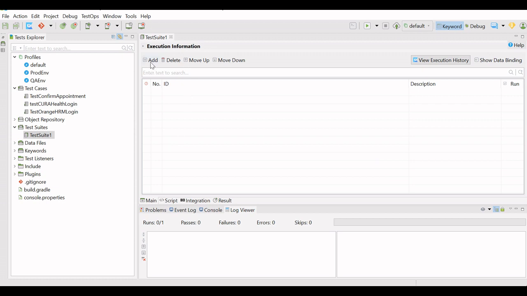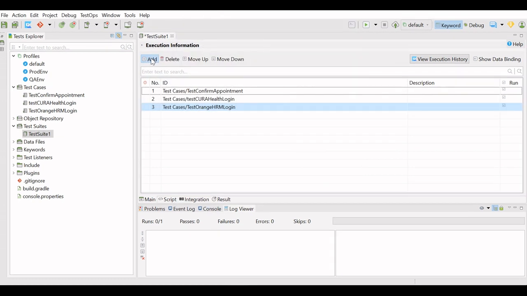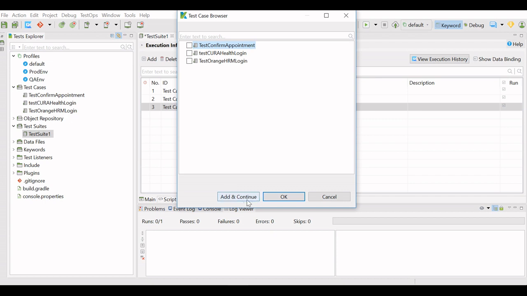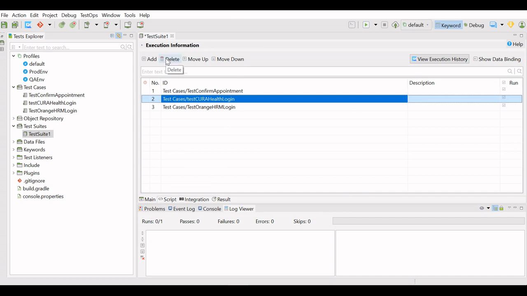Now we will add our test cases in the test suite. For now, I will add all these test cases to the test suite. In the add window, there is one more button, add and continue. So you can add the test cases in the suite and then you can continue adding it by selecting some more test cases. You can delete any of the test cases you want by clicking the delete button.